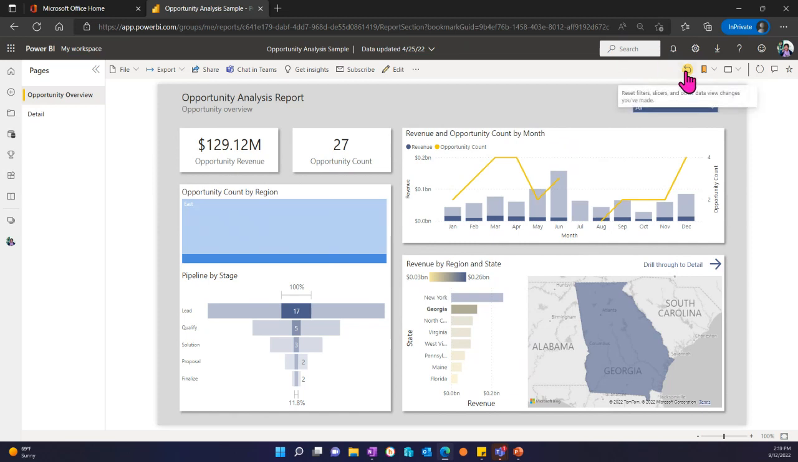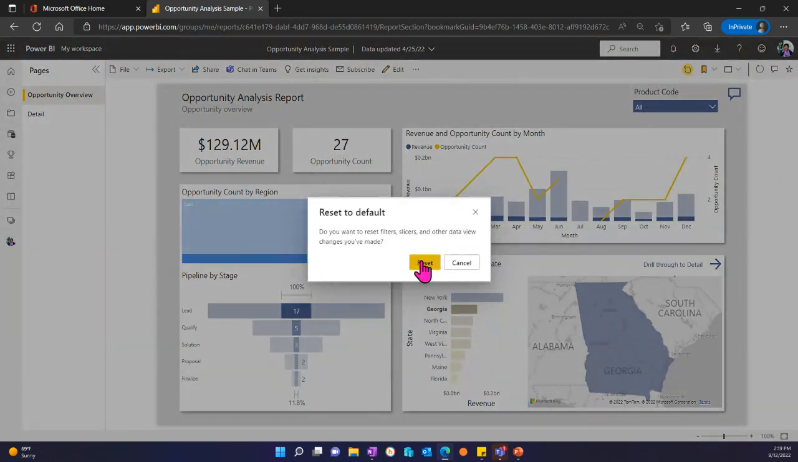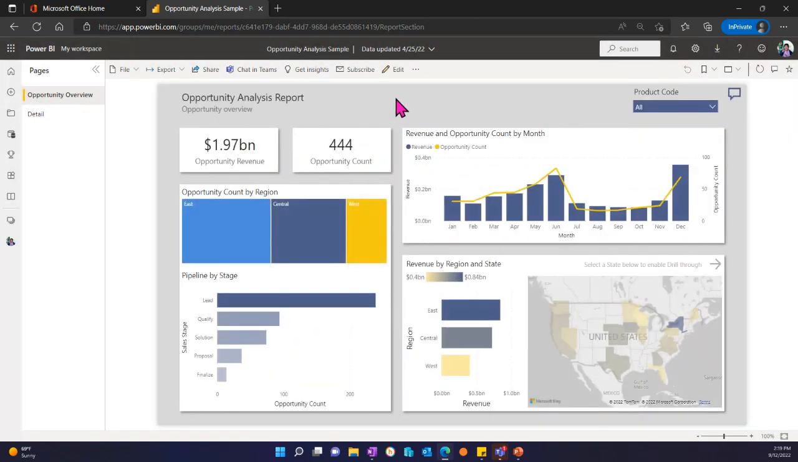Now, if I ever want to remove the filters that I've put on my report, right next to the bookmark, we have this little reverse arrow, and it's going to remove all of the filters that we put in. So all of those filters are gone. It even reverted the original visualization here for pipeline back to what it originally was.